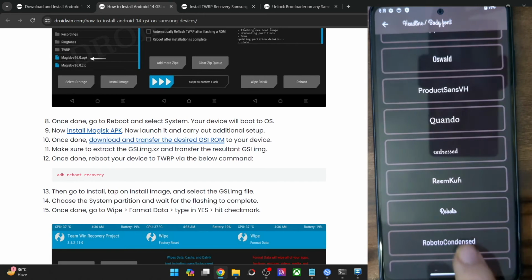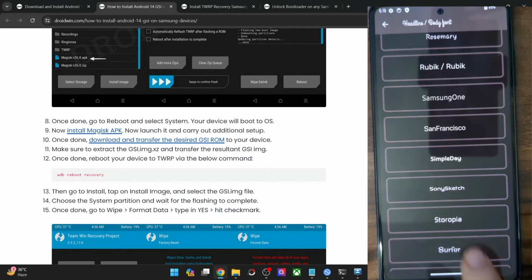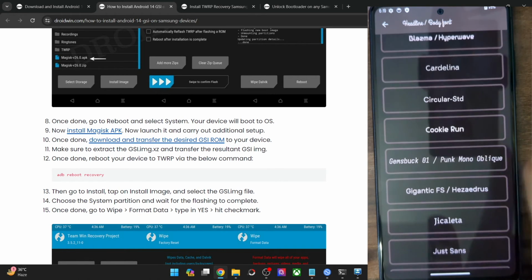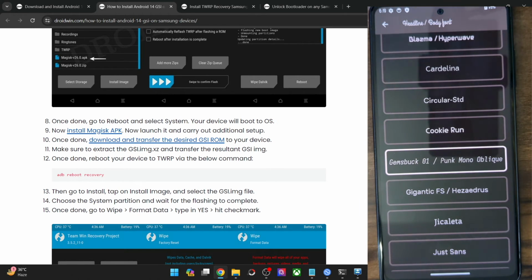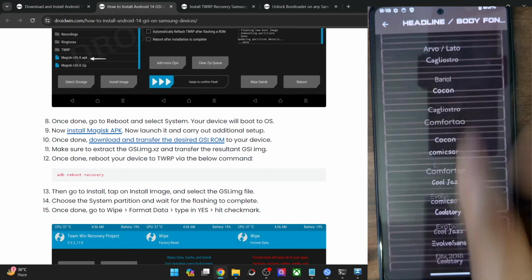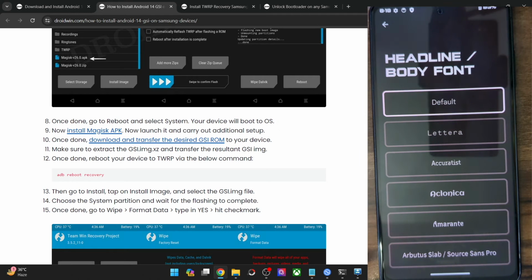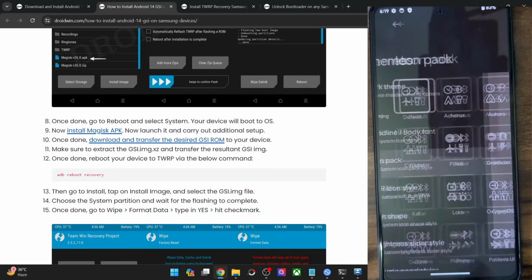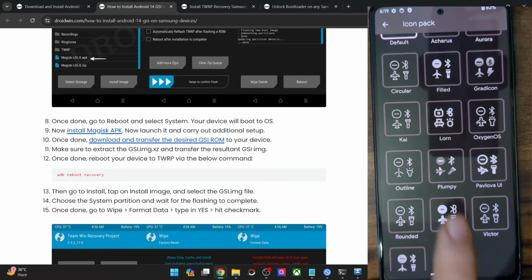In fact, all these fonts are also there on the Evolution X custom ROM, and the same fonts have been given here in the GSI ROM as well. As you could see, the changes are being implemented across the OS. Anyways, let's get back to the default font style for now. Then next up, we have the icon packs. You may choose from these icon packs, and they will be visible in the status bar.